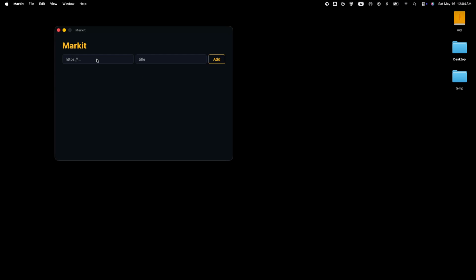Empty state. No bookmarks yet. The migration already ran on first launch. The table is in place. Type a URL, a title, hit add. The insert runs through the plugin. The list refreshes. The row appears.